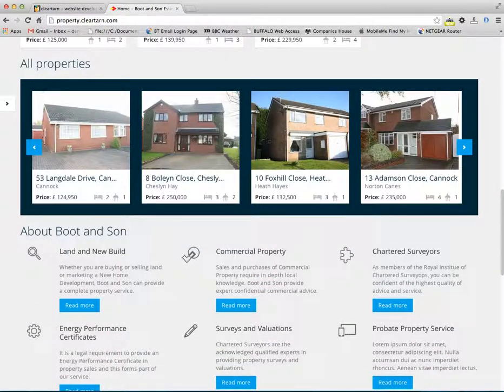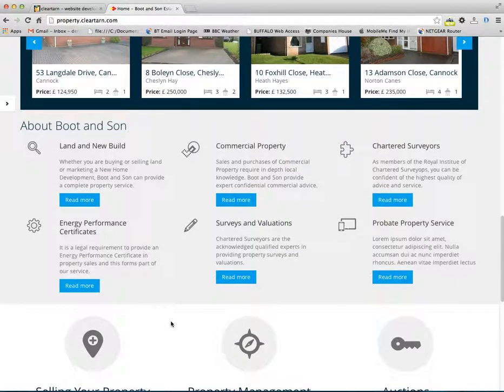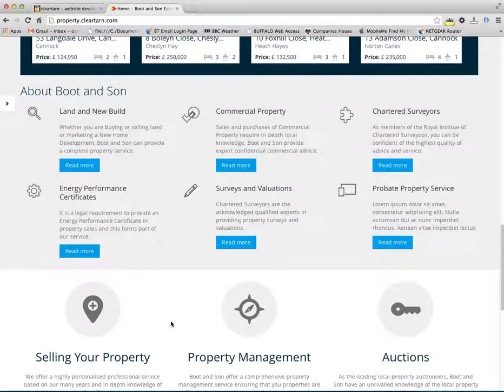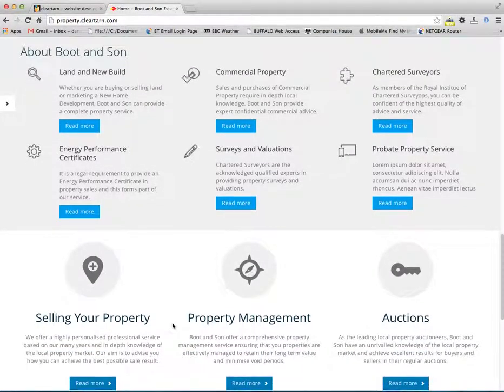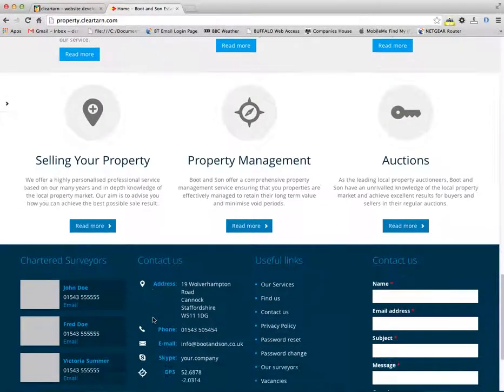And then down at the bottom here we have just standard information and links that take us through to other pages on the site. These are really important. It's part of the search engine optimization. We've done some very sophisticated search engine optimization work on this system so that it really does give you great results in terms of getting properties up and seen on Google and the other search engines.